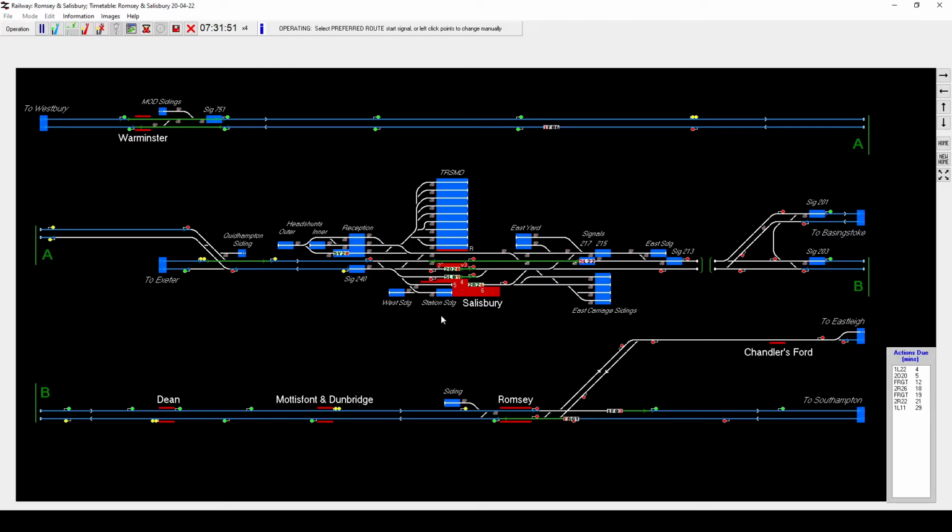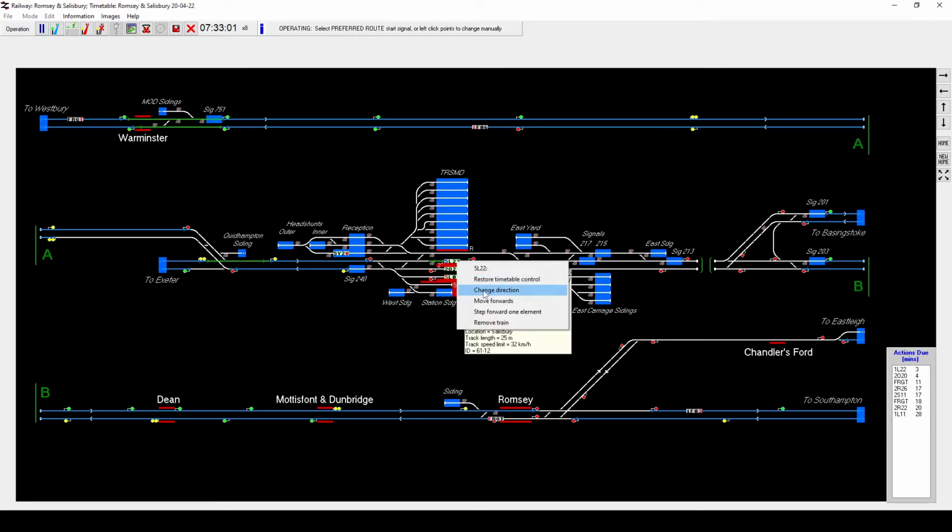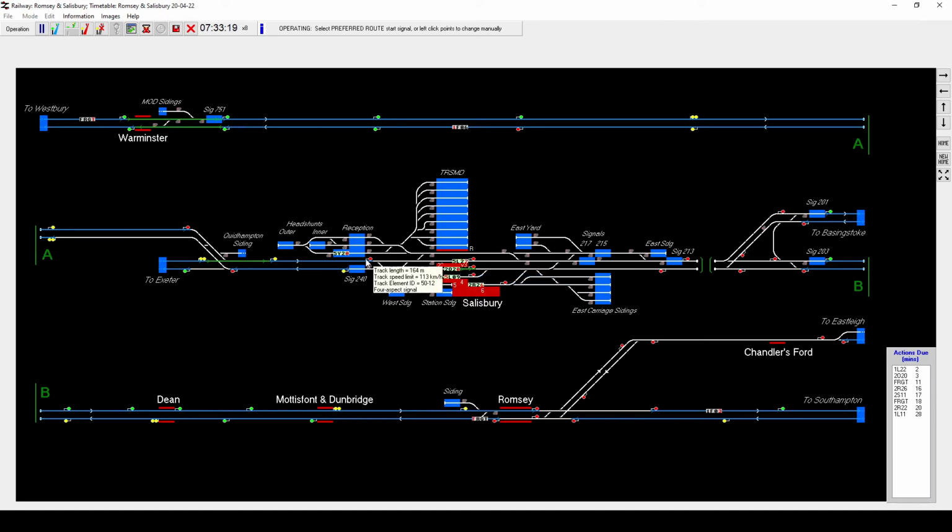Sometime today, game. You know. Would be nice. I am going to speed it up again, I think. Just so some stuff happens. Right, take cellular control, change direction, step forward an element, restore timetable control.